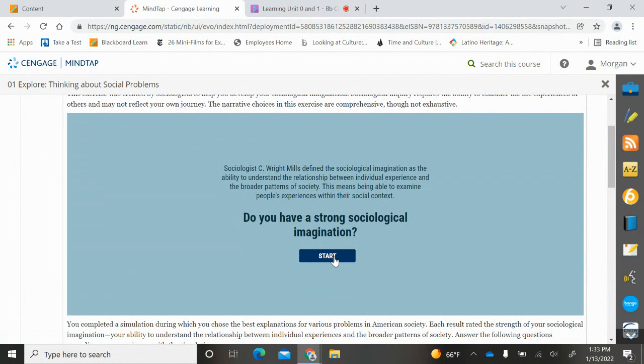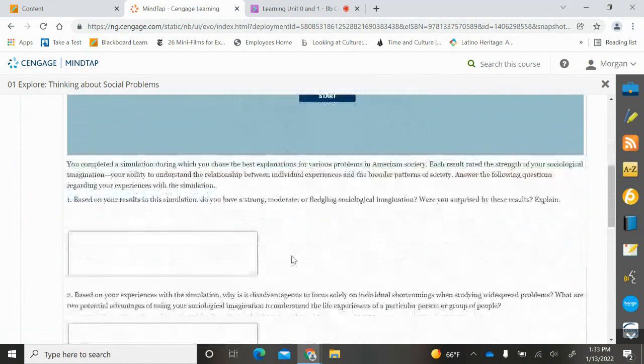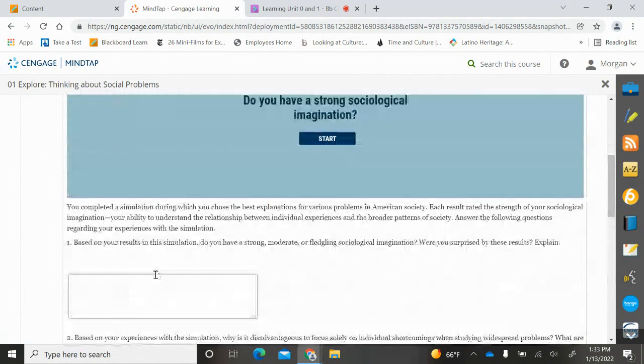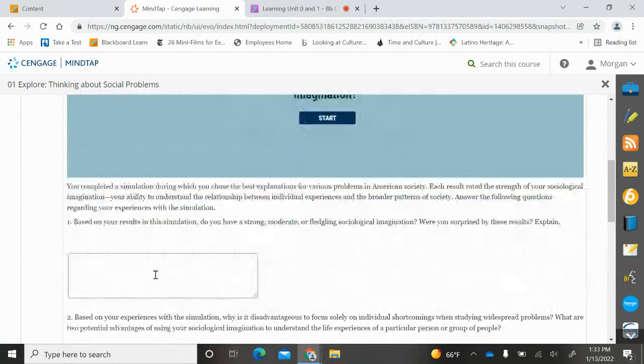At that point, you're going to progress through, it'll be right here. You're going to progress through certain scenarios, you're going to make decisions, and you're going to have a certain outcome based on all the decisions that you made. After you've completed the simulation, you need to answer the 3 questions, and you need to answer them based on the simulation. Your first question says, based on your results in this simulation, do you have a strong, moderate, or fledgling sociological imagination? Answer that question. Were you surprised by these results? Answer that question and explain.